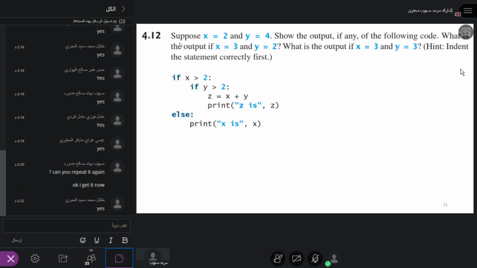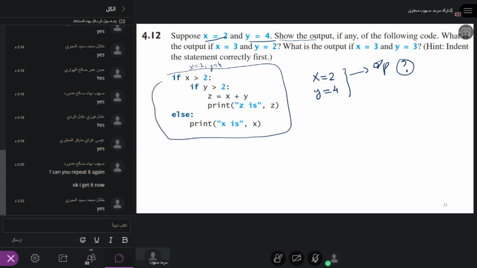Okay, now we have some questions to answer, and everybody needs to be vigilant and awake now, because if you answer it, you will get a class participation mark. So here we have a question: suppose x is 2 and y is 4. Show the output. Now what is going to be the output of this program? So who will tell me the output? If I enter x to be 2 and y to be 4 in this program, what is going to be the output of this program?